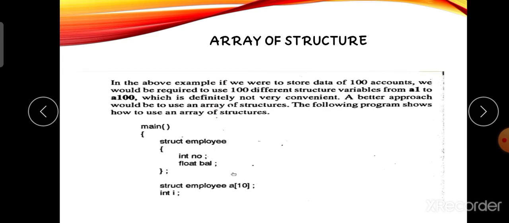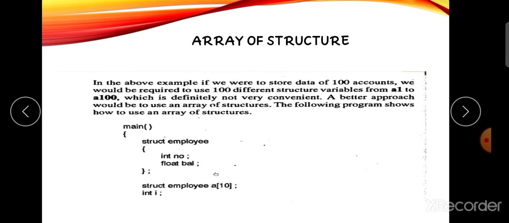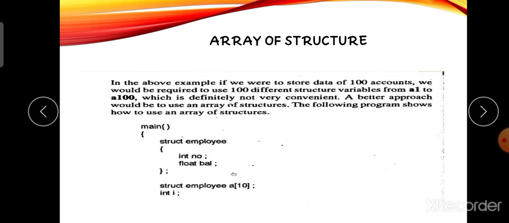What does array of structure mean? We all know the array. In previous topics we studied about arrays. What does an array mean? Mentioning the element count in square brackets, like a of 10. The next one is the array of structure. Each element of the array will have the instance of the variables. The int number and float balance are mentioned as an instance of this variable, and this is called the array.